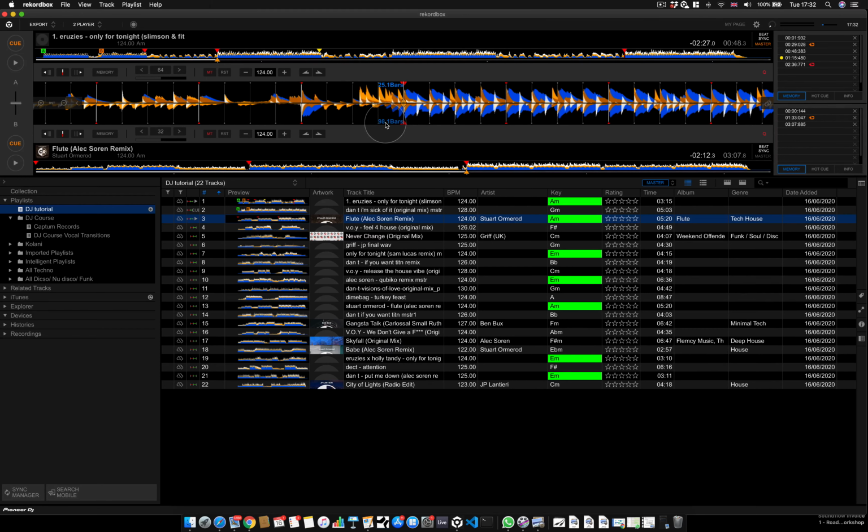So if I'm not actively DJing with a controller, I'll use export mode and I'll actually use the key commands just to make it easier and quicker for me to set my memory cues.